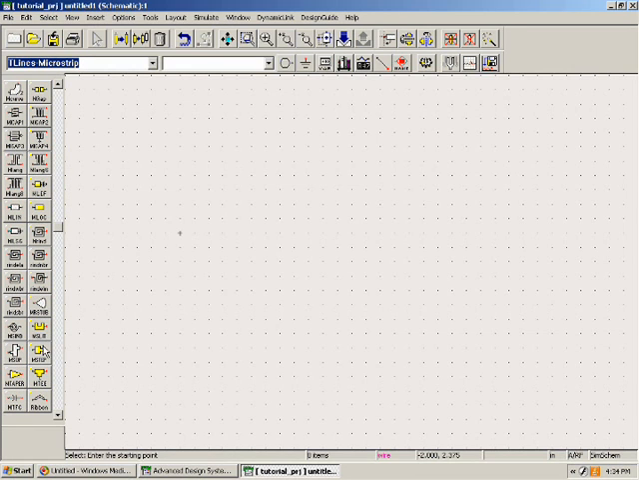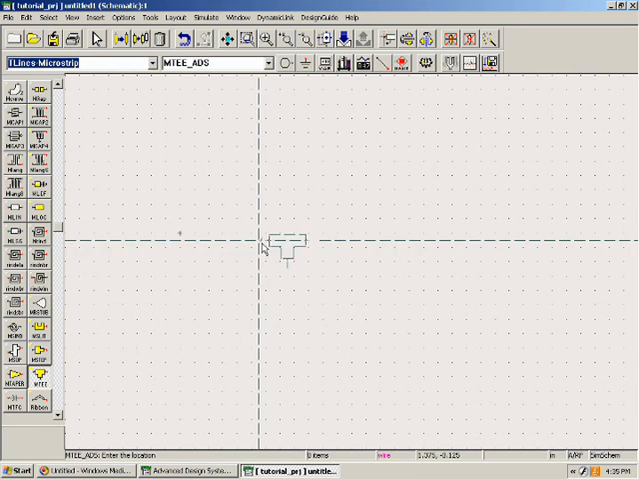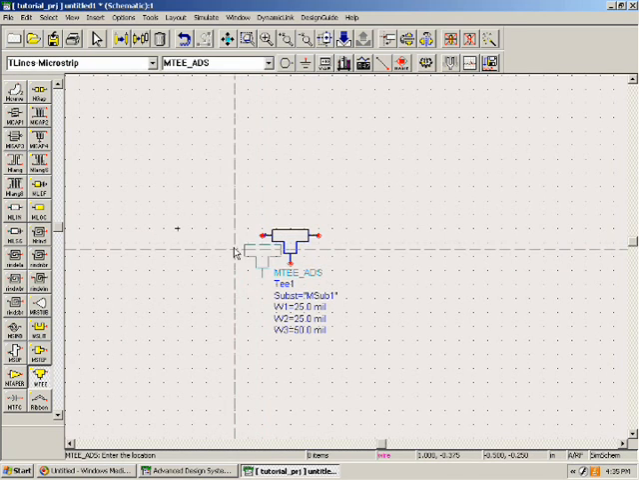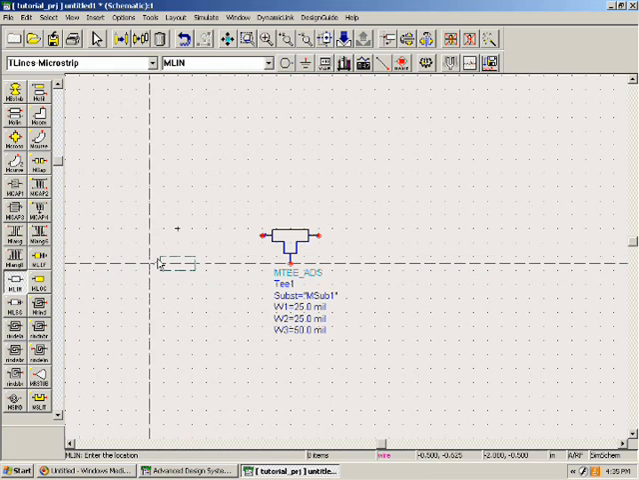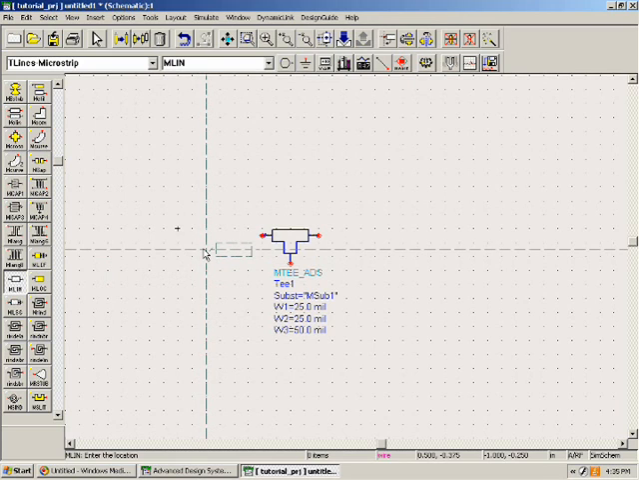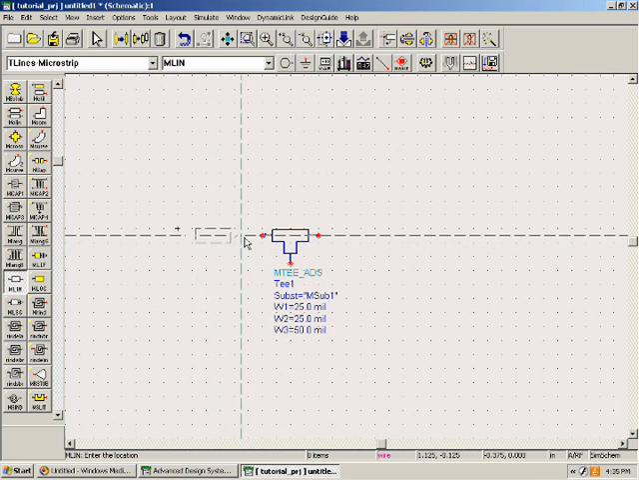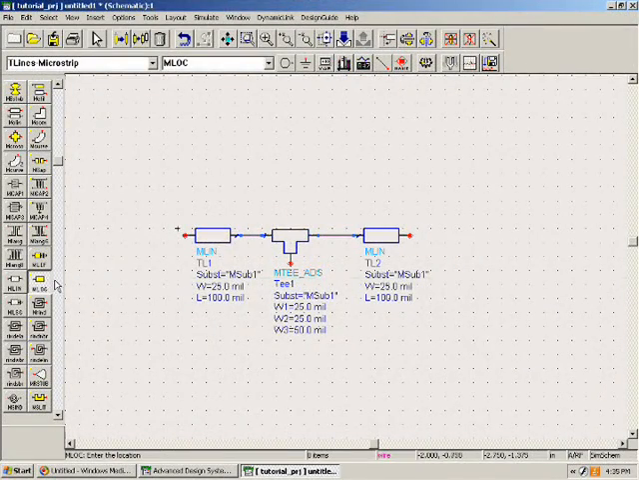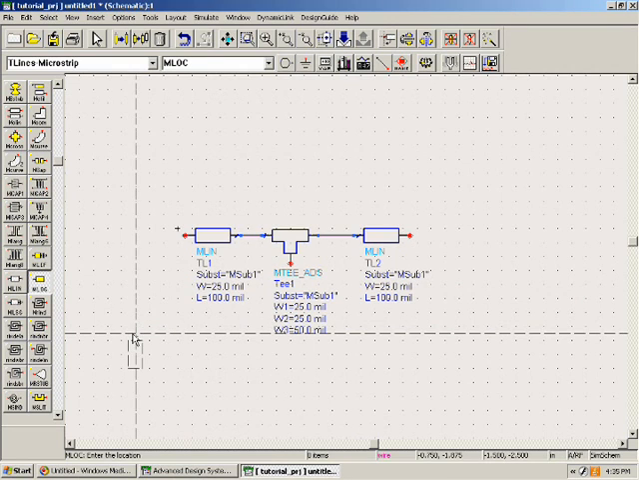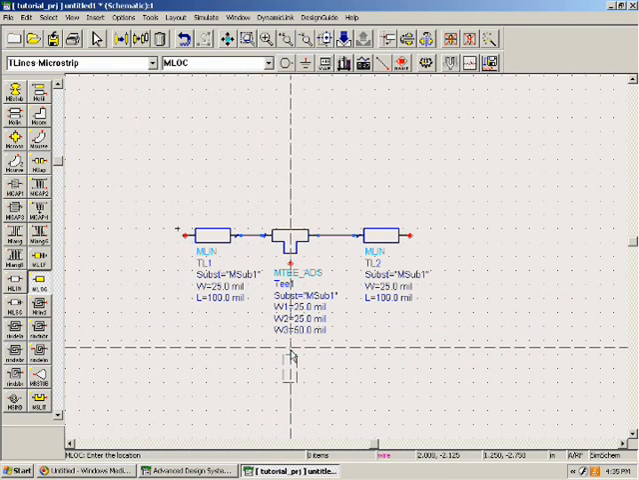Our first component will be an MT. Place one centered on the workspace. Press Escape to stop placing the elements. Also get two M lines. To rotate, select Ctrl R. You will also need one M-lock. These components can be found in the T-Lines microstrip library.